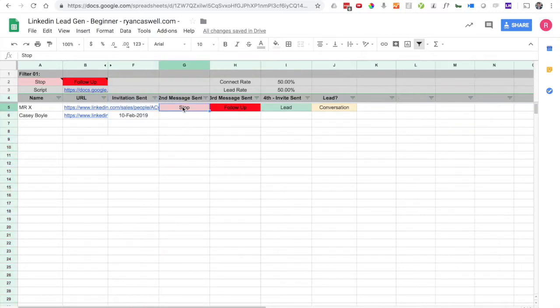So you probably notice in this column above, I've got things like stop, follow up, lead, and conversation. And all these columns here have conditional formatting, which means that if I was to put any of those in, it would be formatted in a way that highlights which leads I need to follow up on, which ones are leads, which ones are conversations, and which ones are marked as stop, so we don't want to send any more messages to.